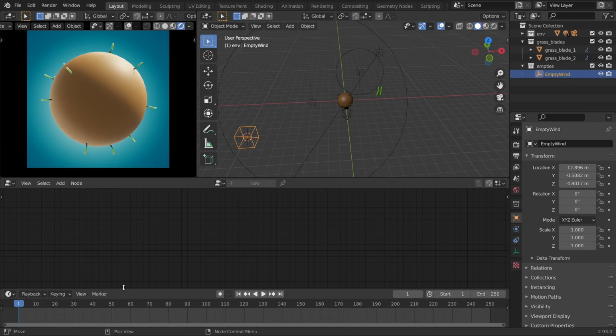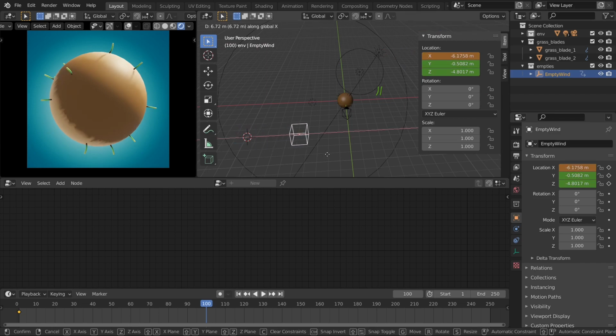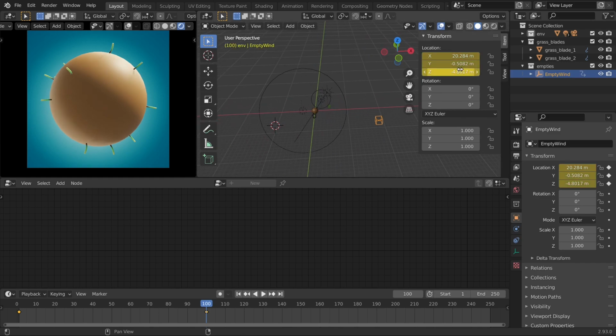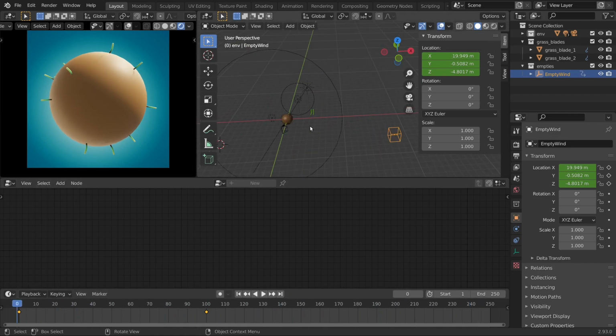Make some room for the timeline and add the first keyframe with I. Add second keyframe to frame 100 so that the empty has passed the planet, like so. Then select all the keyframes with A and press Shift E to make the extrapolation as cyclic. Now the empty keeps repeating its motion through the whole timeline.